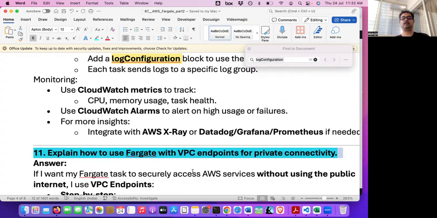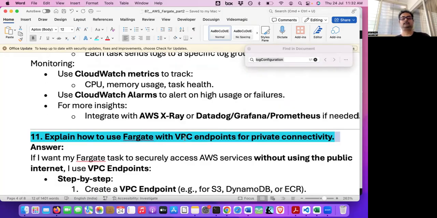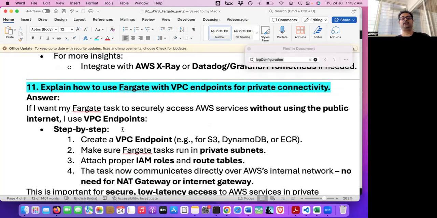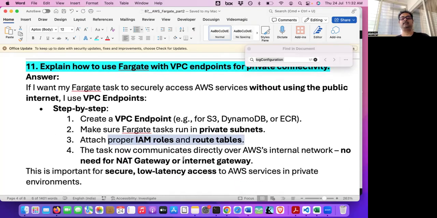That way, you will save the cost of your NAT gateway and internet gateway. No need for a NAT gateway or internet gateway. And it's secure, low latency access to AWS services in a private environment. So this is what you can do: create a VPC endpoint, run the Fargate task in a private subnet, and set proper IAM roles and route tables. So this task now communicates directly over the AWS network. No need for a NAT gateway or internet gateway.